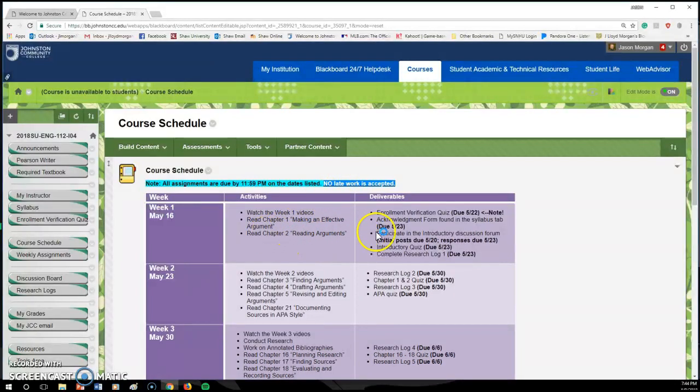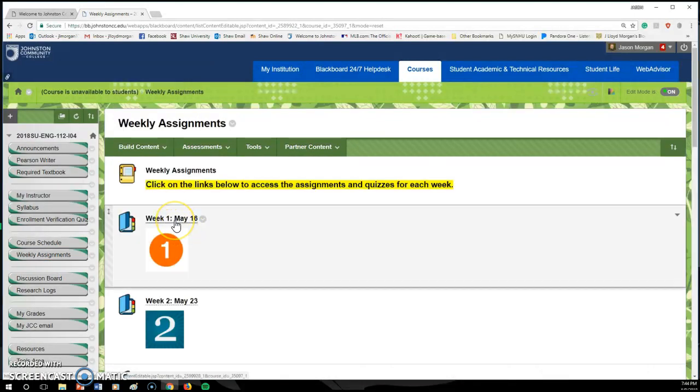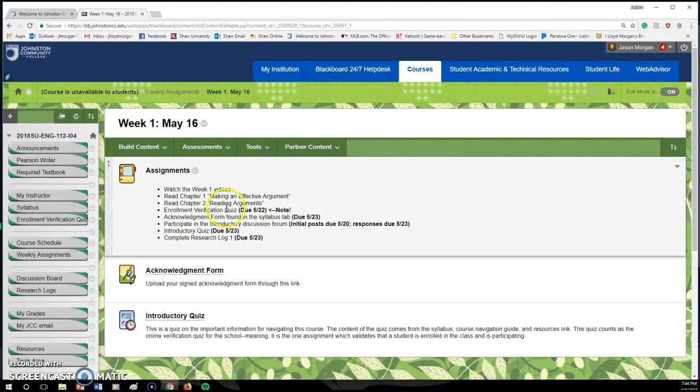All right, but how do we do all this stuff? Well, we're just going to go through it step by step. So we're going to go over to weekly assignments and click on week 1. You'll notice that I've got basically the due date. We started on the 16th, which is a Wednesday, and we are going to basically have Wednesday nights be our due dates, with some minor exceptions like the enrollment verification quiz, because I don't get to set when that is due.